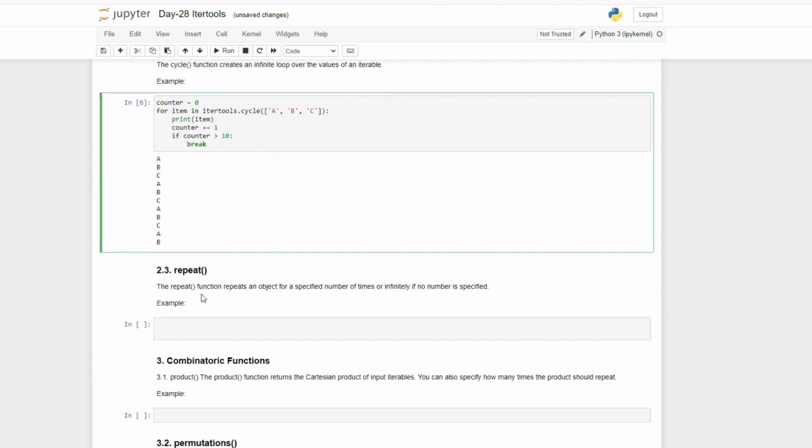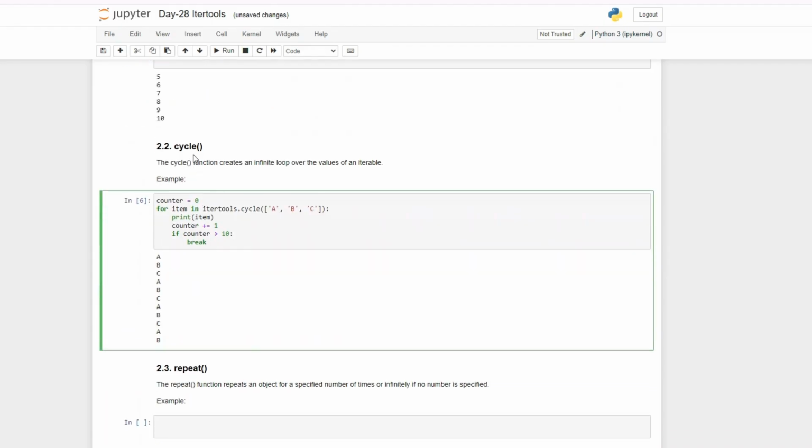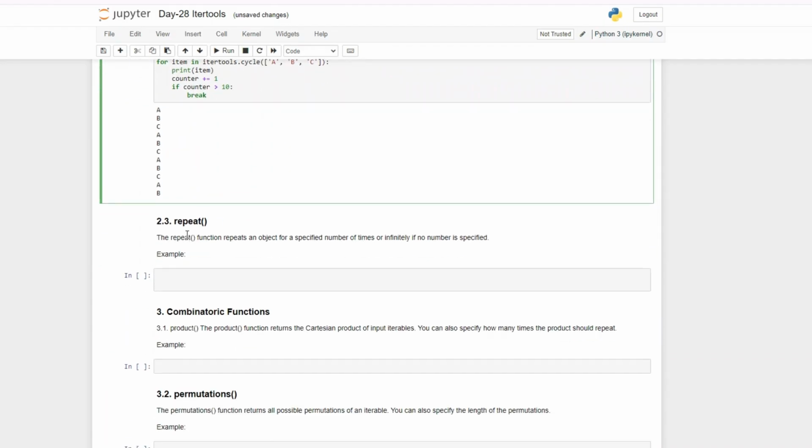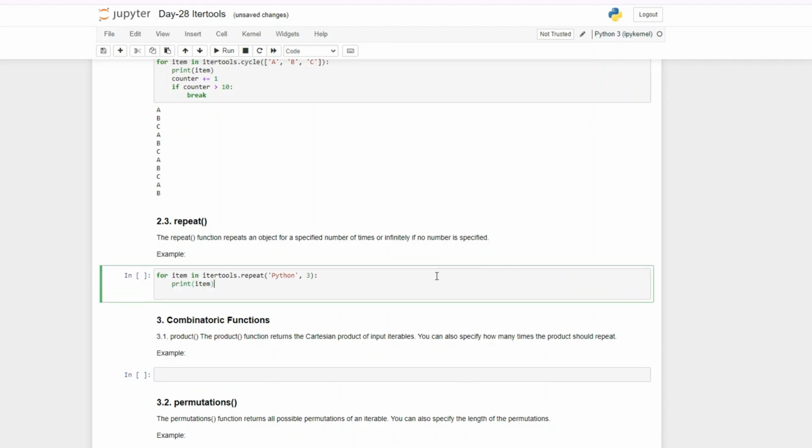And then we have the repeat function. So itertools has count, it has cycle, and it has repeat. We want to repeat an object for a specific number of times or infinitely. If you don't specify a number, it will continue to repeat it infinitely. So for example, to use itertools.repeat, we have for the item in Python, we want to repeat it 3 times.